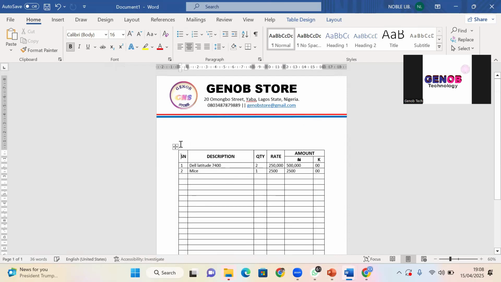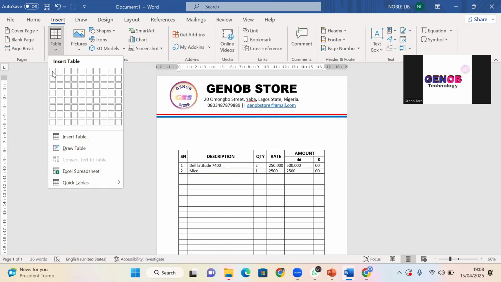I'm moving it down because I want to create a space here, so we can bring in another table for the receiver's details. So I come here and insert another table. The receiver will have the receiver's name, the address, and the signature. Those are the three things I need.